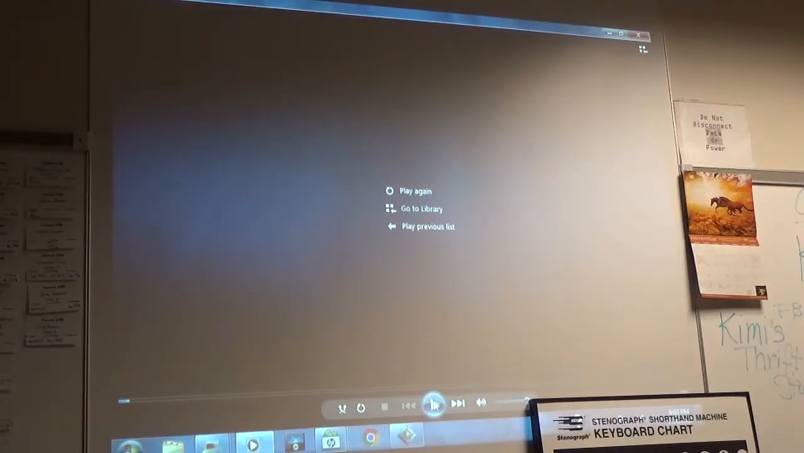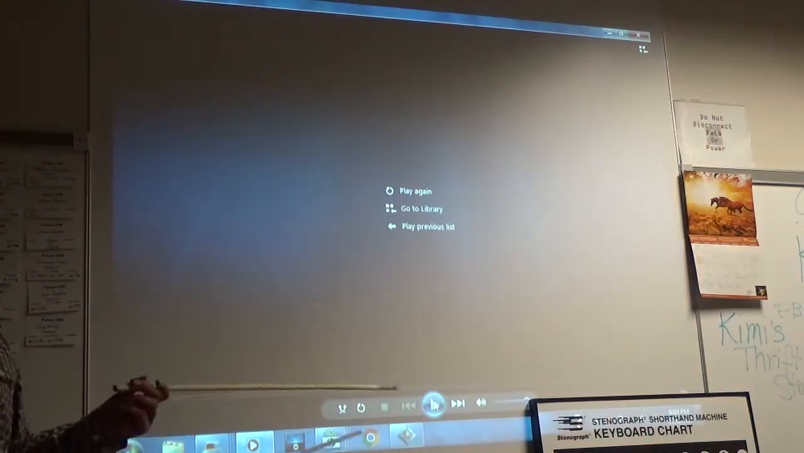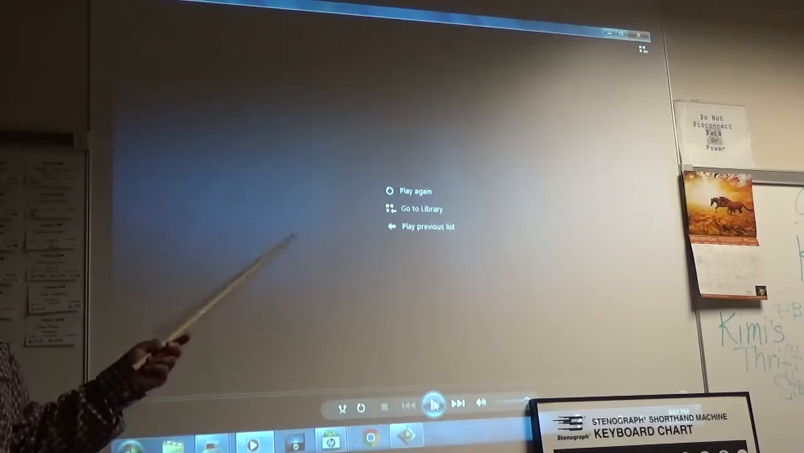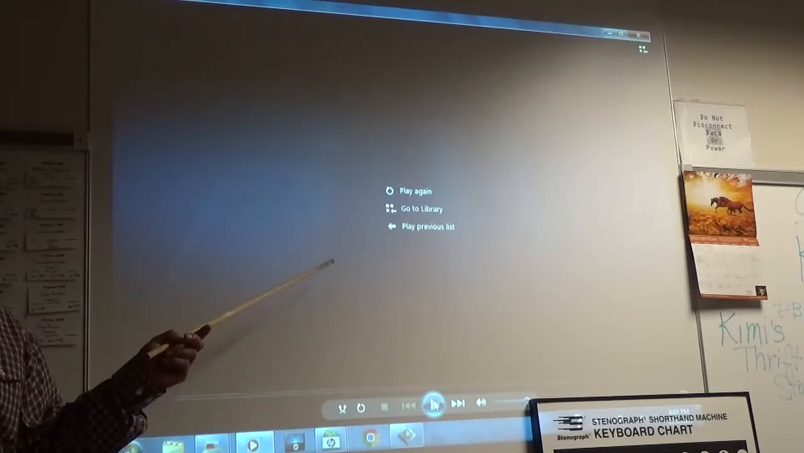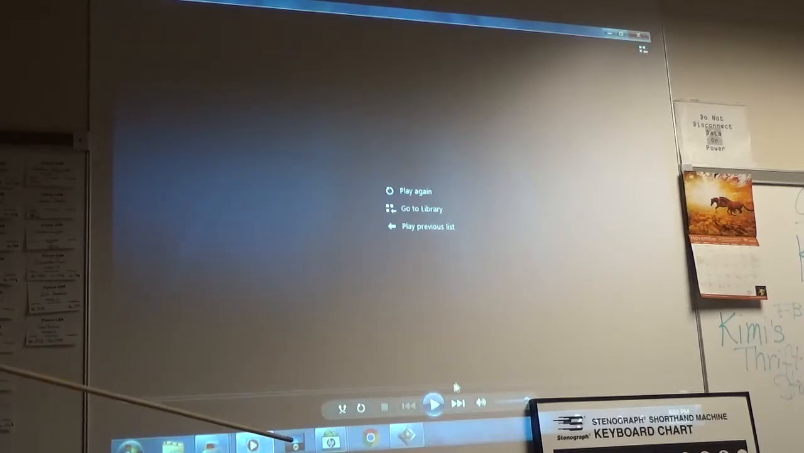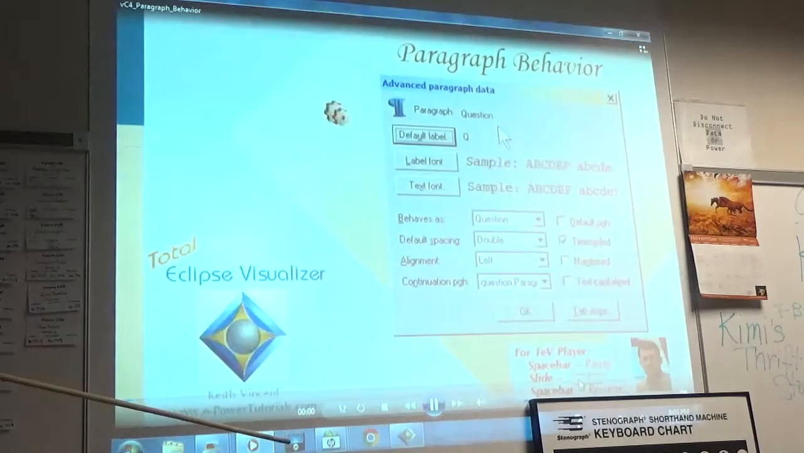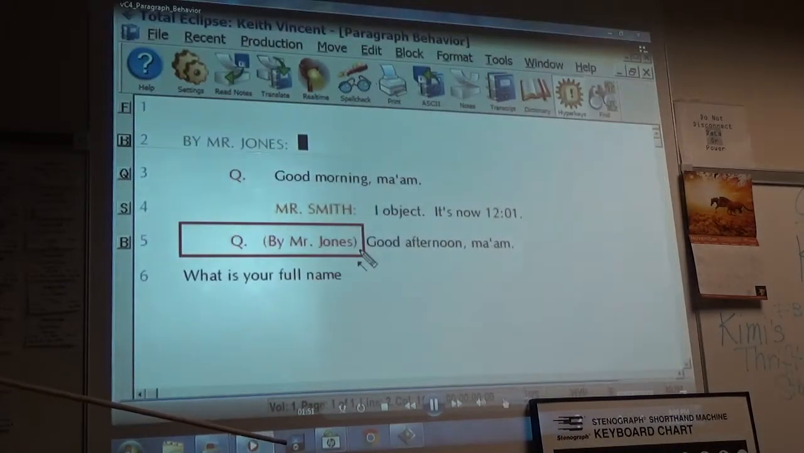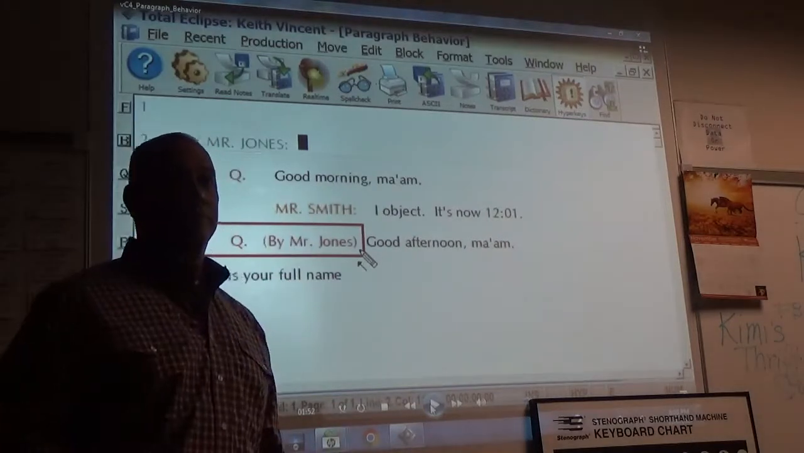If you want to change stuff, you can. I'm not stopping because you don't need to reinvent the wheel, okay? I don't do the bylines like that either, okay? So I'm going to go back and show you just a second of it. Let's see how Eclipse allows you towards the end. Fixed behavior. Questioning resumes after interruption. I don't do this. Some people do.